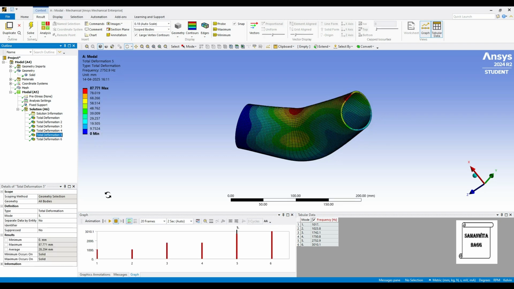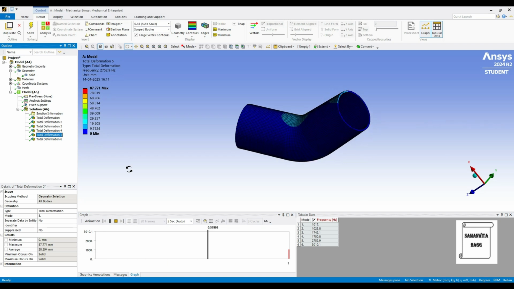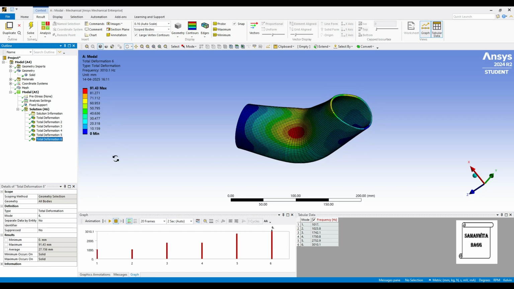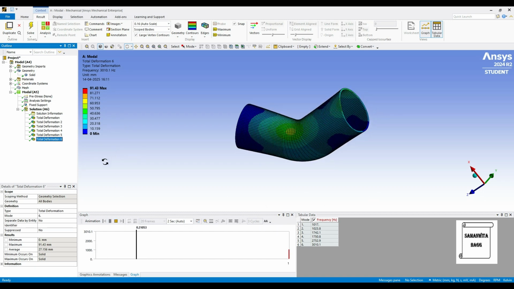Then we'll go for the fifth one. Let's see the pattern of motion. Frequency is 2752.9 Hertz and deformation is 87.77 mm. For the last one, that is 3010.1 Hertz, the maximum deformation will be 91.43 mm. You can see the pattern of its motion.